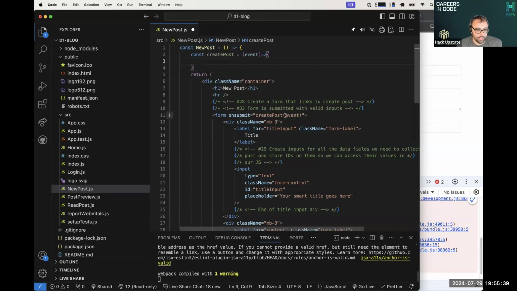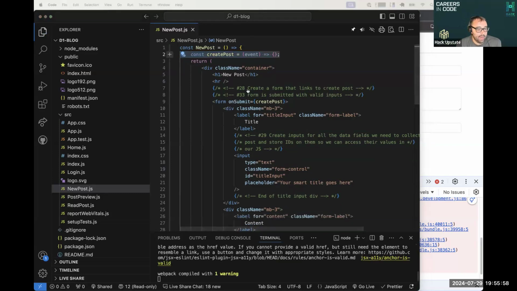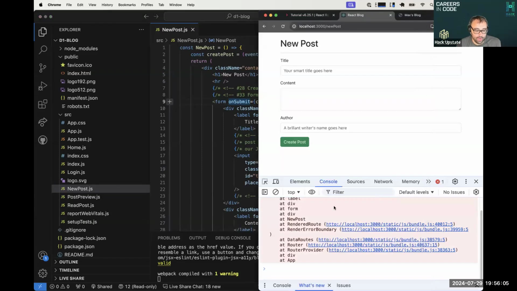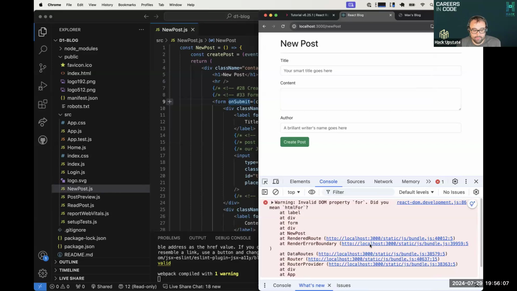Then we come into the create post here, and instead of quotes, we put in our curly braces, and we don't actually have to pass the event anymore. React is smart enough to pass that in for us, and then we capitalize our S. So we create the post up here, that's going to be our event, and then we link it to the on submit here. If all of that works properly, when we refresh, we have one final error left.